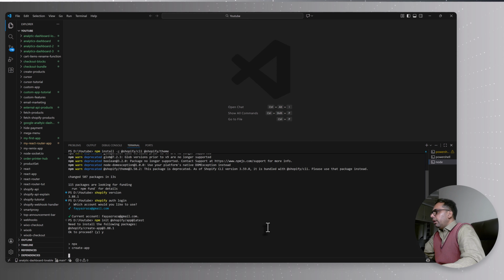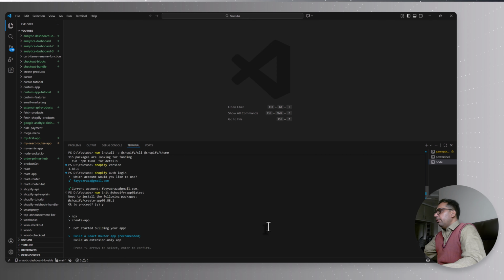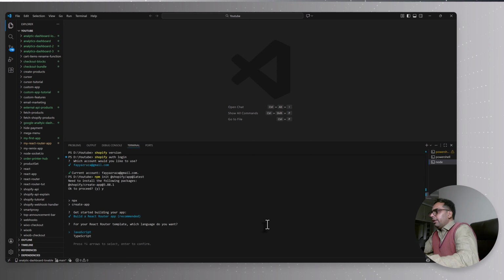Now it is going to create a new app for you, and it will ask you to build a React Router app, which is recommended, or build an extension only. If you are building only an extension, you can select build an extension only. Otherwise, you can select build a React Router app. If you are managing data from the backend, you can use the React app. So let's use build a React Router app, and inside that we will add the extension. For the React Router template, which language do you want, JavaScript or TypeScript? We will be using TypeScript.